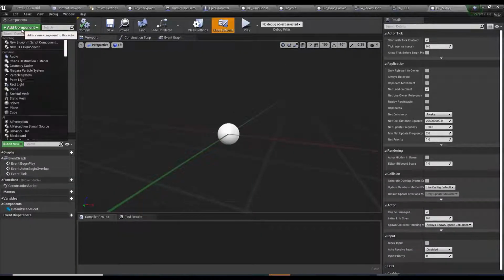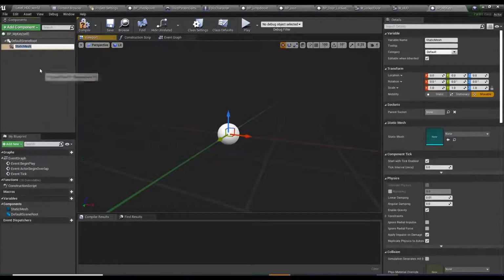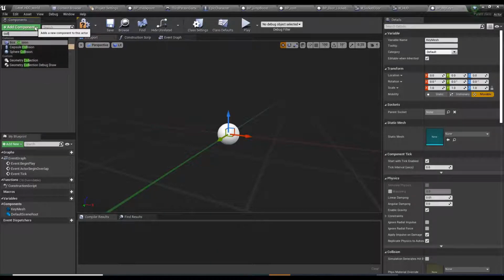So let's come back in here. Let's add component. Let's add a mesh. We can say that this is the key mesh. And then click up here, type in just collision, and then you get sphere. You can also do a box if you want, but let's just do a sphere.